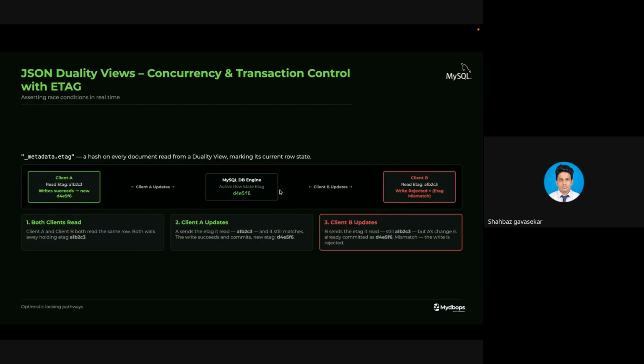Another important thing we are covering here is how concurrency and transaction control are taken care of with the help of E-tag in JSON Duality Views. Before we dive into details, let me tell you what E-tag is. E-tag is just a hash which represents the current row state. So whenever you read from the duality view, you get an E-tag along with it.